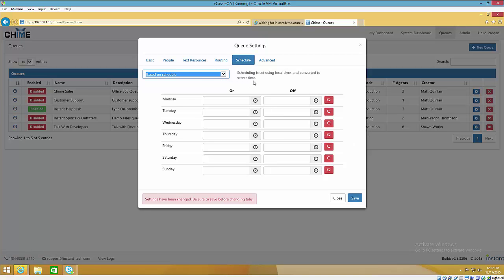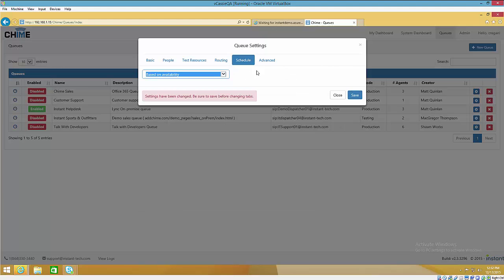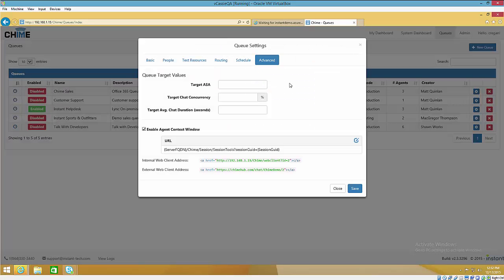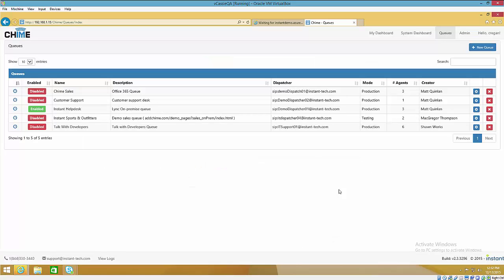If you'd like to set the queue on a schedule, you can do that simply by entering times. So if you wanted it on at 9 a.m. and always to be off at 5 p.m., you could do that here. But that is optional as well. And here are just some additional settings. You can change the link to that context window if you'd like to.